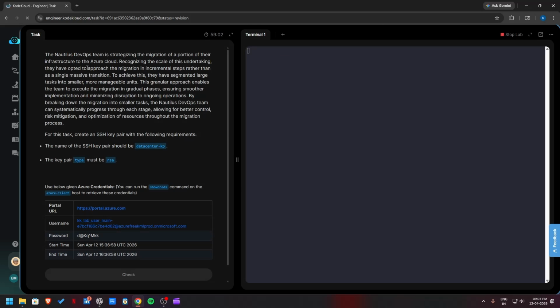So let's start with the question. This DevOps team is migrating some portion of the infrastructure to cloud, and recognizing the scale of this undertaking, they have opted to approach the migration in incremental steps rather than as a massive transition. So basically, they are planning to migrate their infrastructure to cloud. For this, they need to create an SSH key.